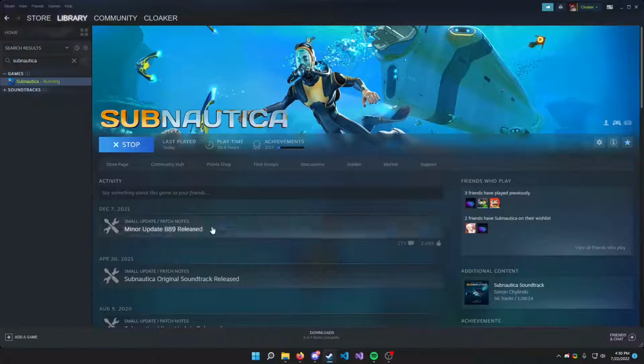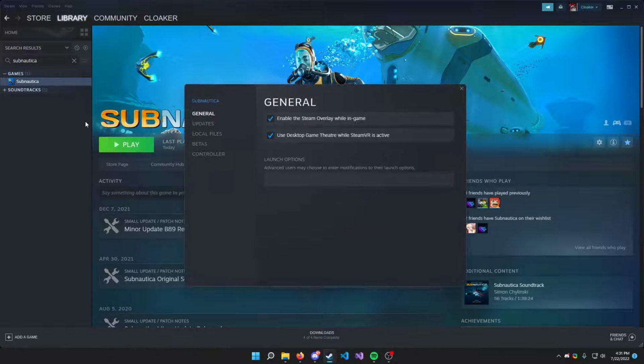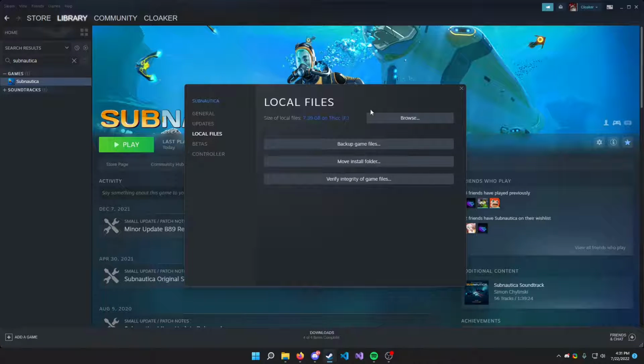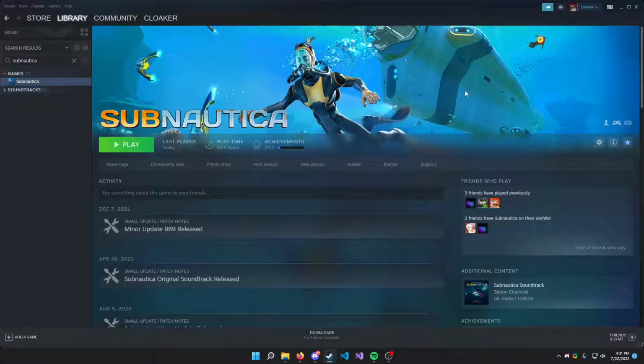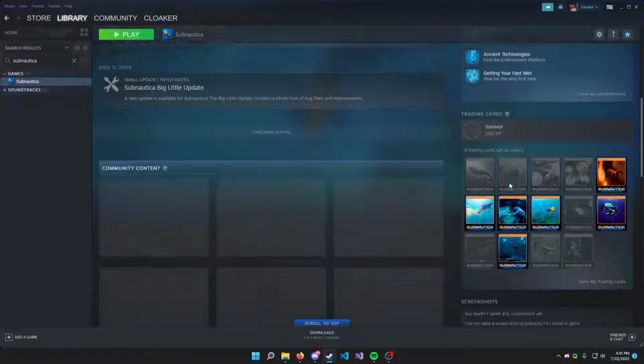And if you ever, for some reason, want to disable this, you just go to properties for your game, go to local files, and then you can go to verify integrity of game files, and then it should take a few minutes, and then it'll say failed to verify one file, and that it's going to replace it, and then it'll be the normal day/night scaler again.